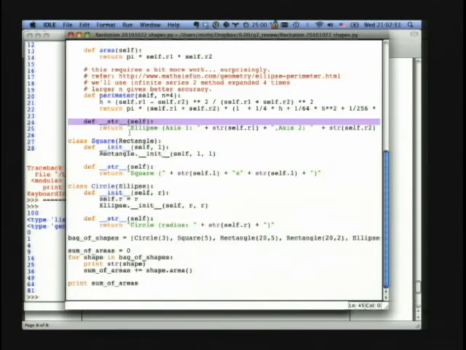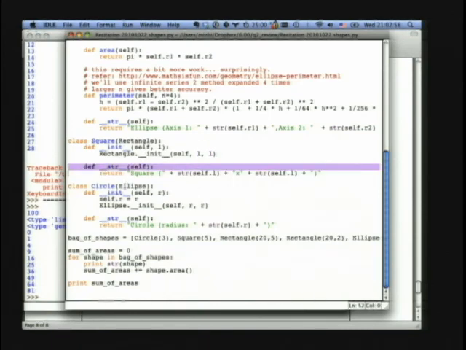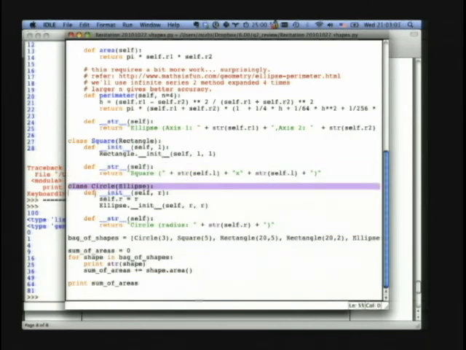Again, I have a string method, and now we have a square, which inherits from rectangle, because a square is just a special case of a rectangle. So I'm going to reuse it. I'm just going to make both lengths the same, right? That makes sense to everyone? Okay. Then I don't need to override the area and perimeter, because they're pretty easy to understand, or they're the same. And then circle just inherits from ellipse, and same thing. I'm just going to reuse the stuff that I have in ellipse.